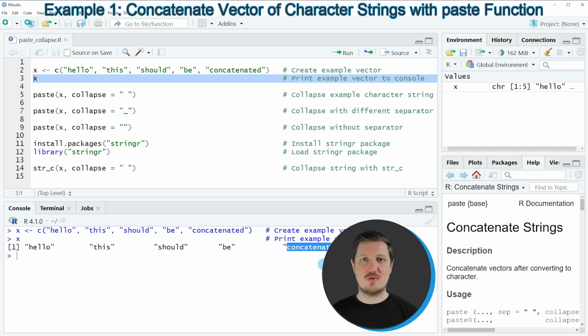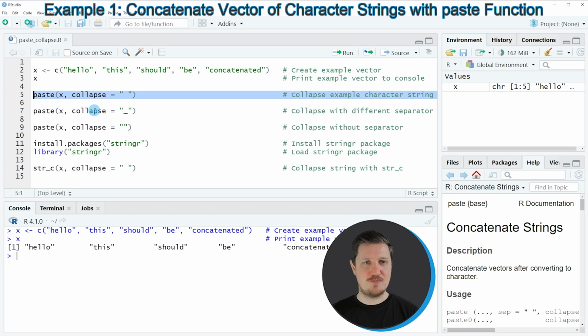So let's assume that we want to join all the vector elements in this character string vector together into only one character string. Then we can apply the paste function, as you can see in line 5 of the code. Within the paste function, we need to specify the name of our character string vector. In this case, this vector object is called x. And then we need to specify the collapse argument. In this case, we are using a collapse argument that is equal to a blank.